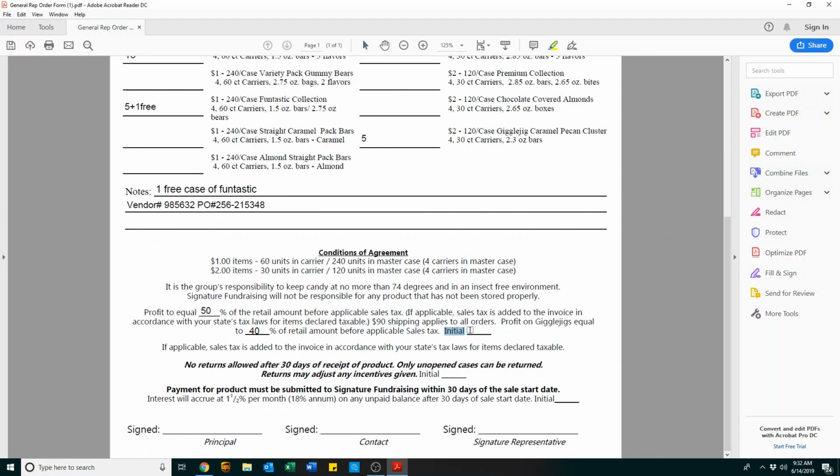The most important thing is to get these initialed right here and to get the signatures. Okay, so the reason you have them initial is so that they can't come back and say, well, we didn't know, because now you have their initial right here. So this protects the school and it protects you guys. So have them initial on the percentage. It's a $90 shipping cost. All right. Have them initial on the returns.